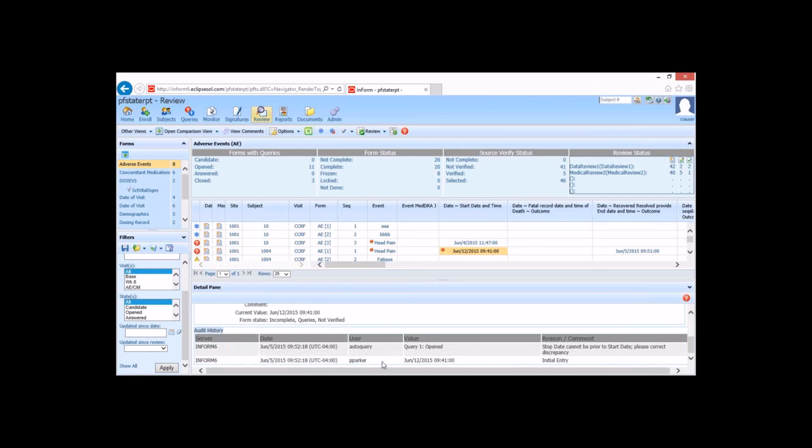We can see that this was originally entered on June 12th, and then a query was opened by AutoQuery saying that the stop date can't be prior to the start date. So we have a lot of additional information there to act on that query now and get some information about that particular query.